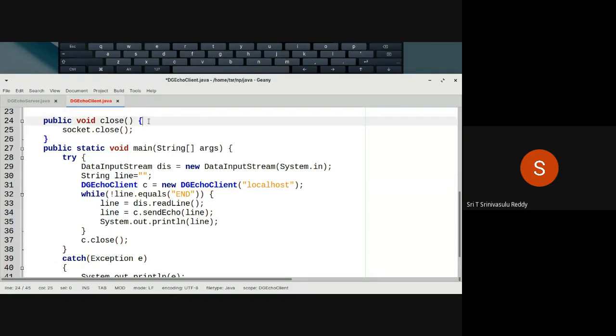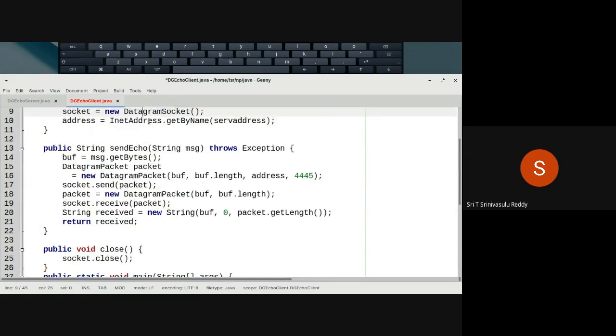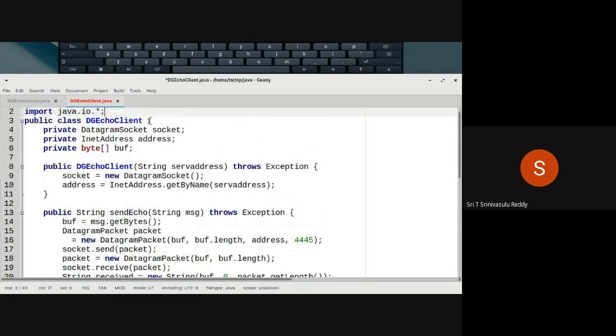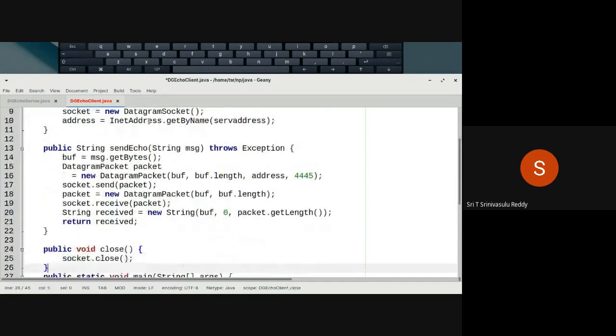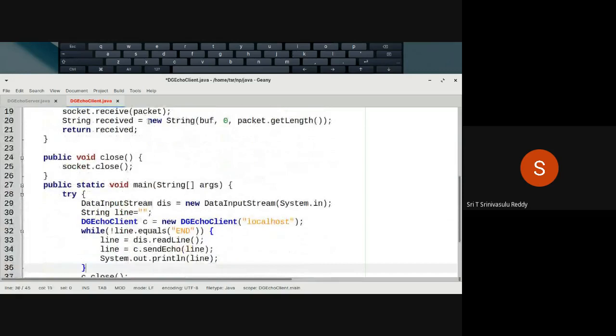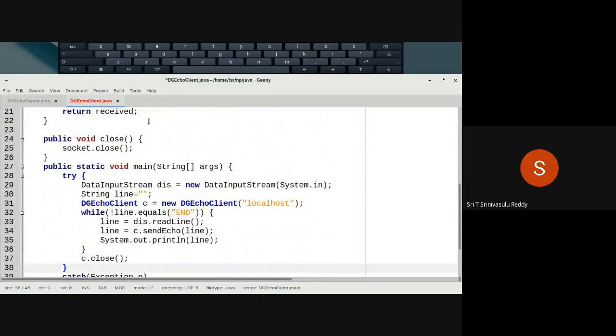Because is socket available directly? Socket is not available directly. Socket is a part of the object, so directly you can't use the socket object. It is a part of the c as such. So if you don't want to use this, you have to use c.socket.close. That kind of stuff you have to do. Okay, let it be there, no problem.